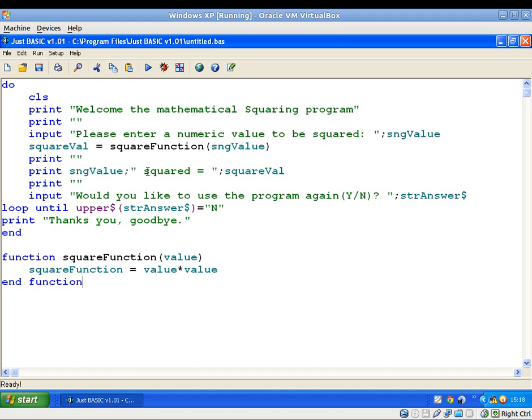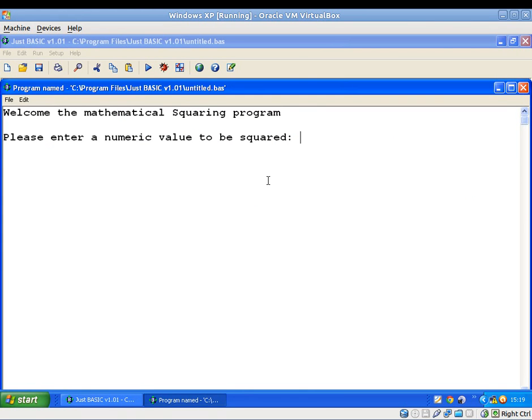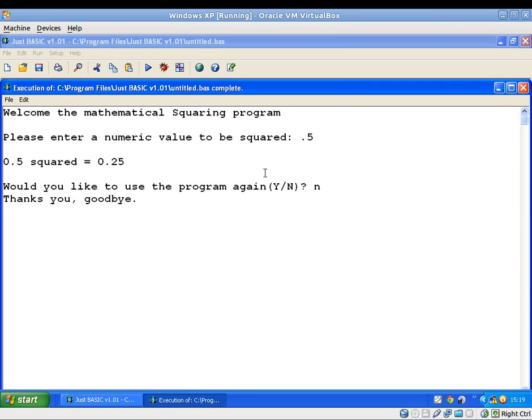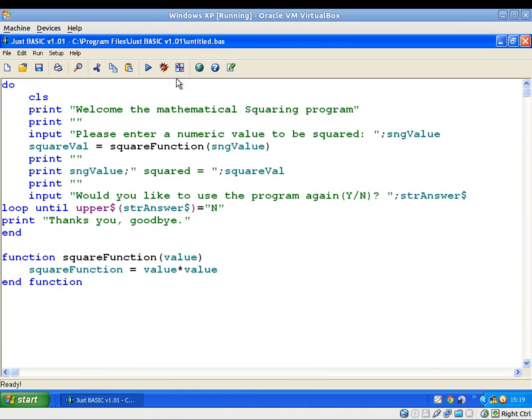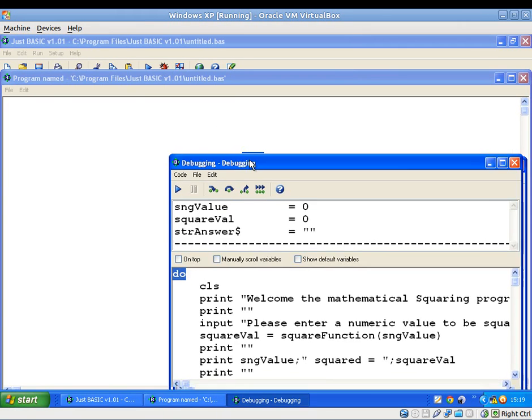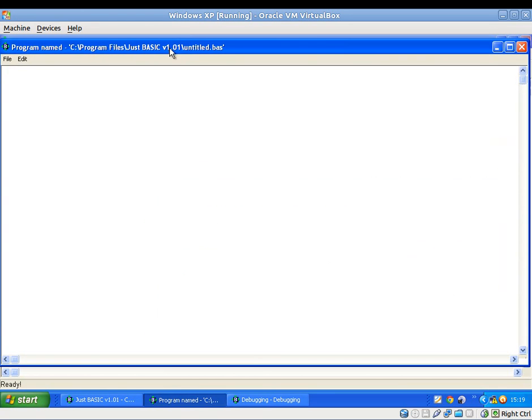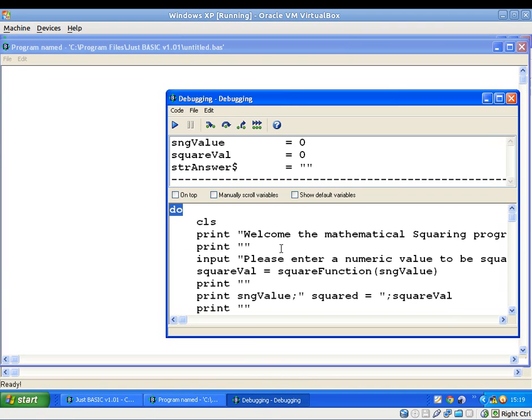So this is the program that we were just looking at. Let's first of all just run it and see if it works. Hopefully you know that 10 squared is 100, so 10 squared equals 100. Let's run it again, and hopefully you know that 0.5 squared is a quarter, 0.25. So we know that that program works. Let's step through it and see what's happening. We'll use the debug tool, and we will see what's going on as we step through the program.